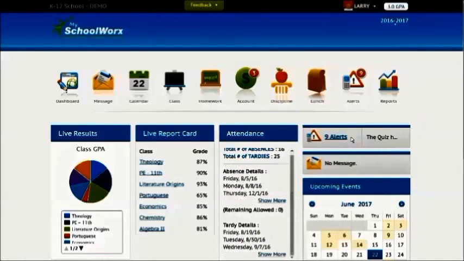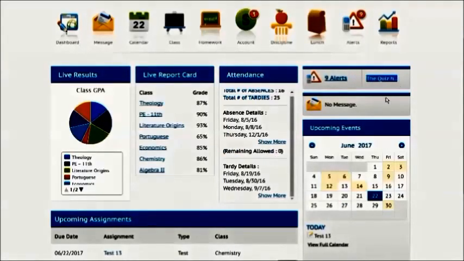The next section is the alerts. So alerts here would be the same thing you see here. You see right now there's currently 9. Here's a brief summary of the latest alert. The next section here is messages, if you have any messages.